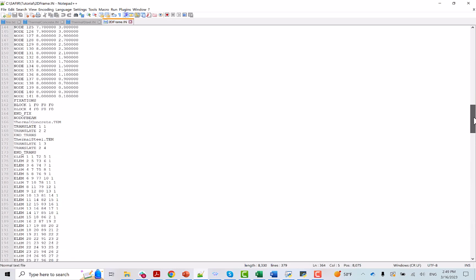If I navigate to here the beginning of the element definition, you see that first SAFIR will go and read the .tem for the columns, the thermal concrete one. The first material in that TEM file is going to be the first material here in the structural input file, which is indeed concrete. And second, it's translated with second. So the second there is the reinforcement. It is indeed the steel reinforcement.